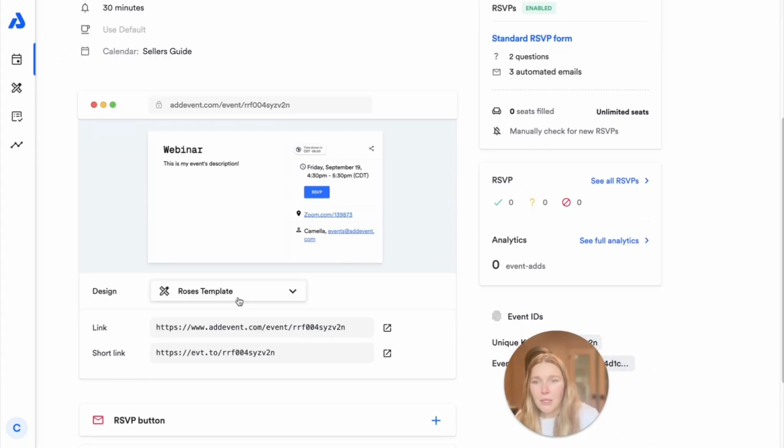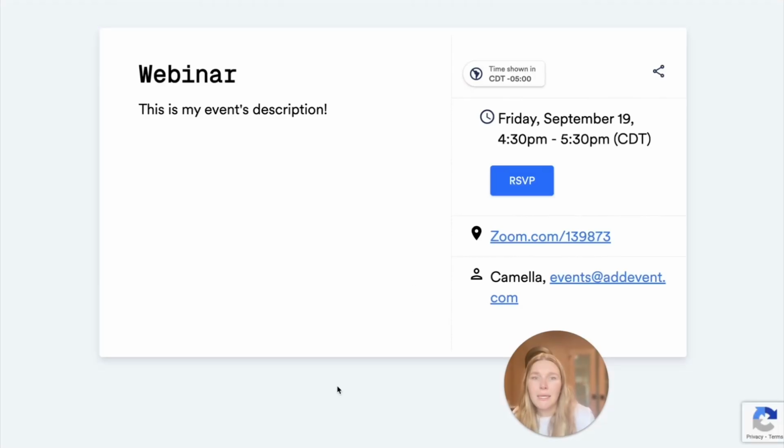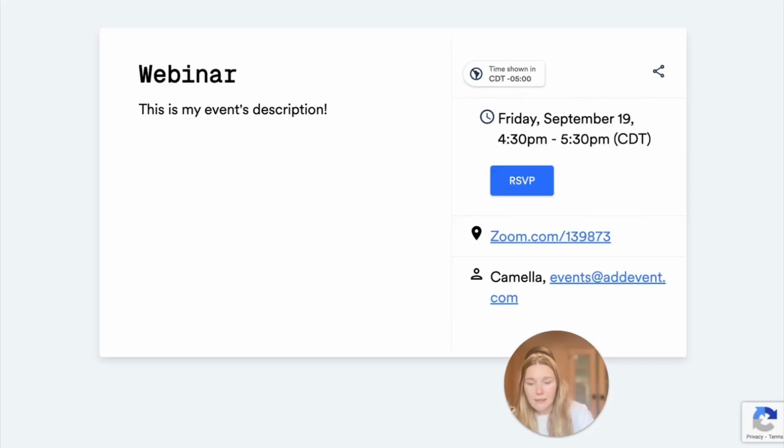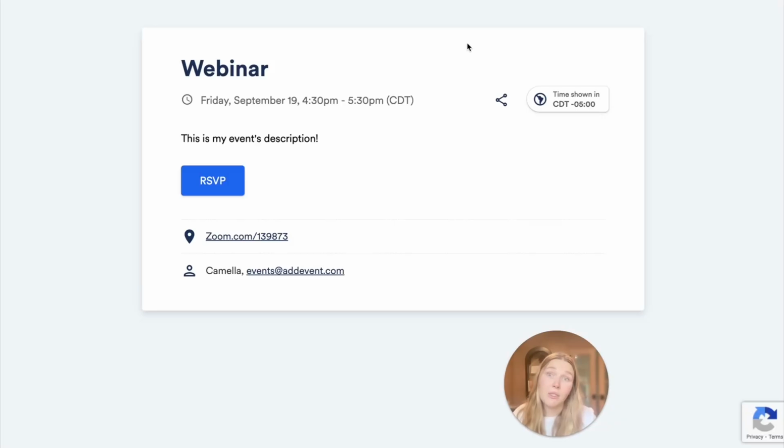The landing page. Every event that you create in AddEvent comes with a unique landing page and a unique URL. You can use these URLs to share your event on social media, in text messages. If you want to hyperlink an image on your emails to your audience, you can do that. However you want to use this URL, you can do that, and your audience will be taken to a landing page. This is the default landing page, which you can customize using an event landing page design template, but this is what it looks like by default.